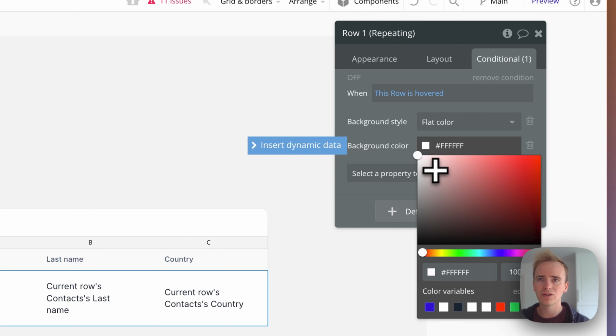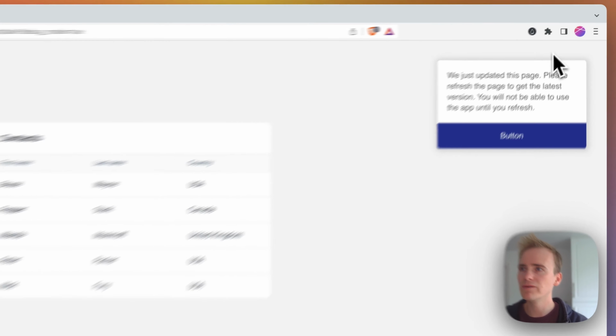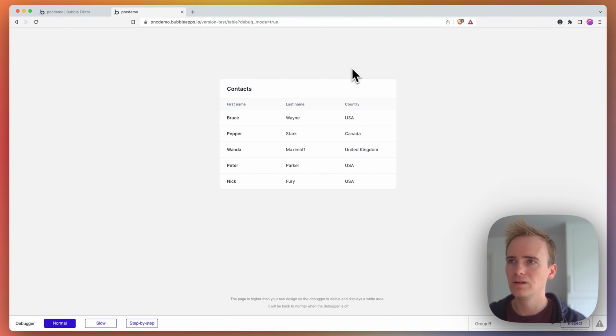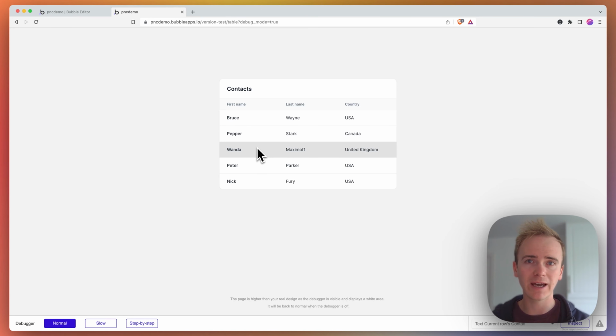I can change this to a grey, hit preview, and you now see that I have a hover effect as I go over the table. Now I have checked, and Bubble haven't added the ability to add a subtle animation to this effect just yet, and I really hope that they add that soon.